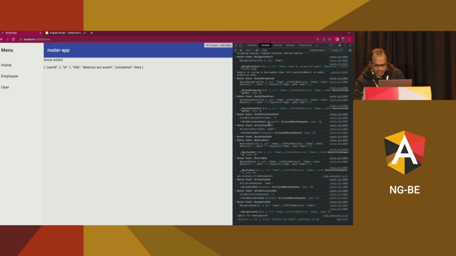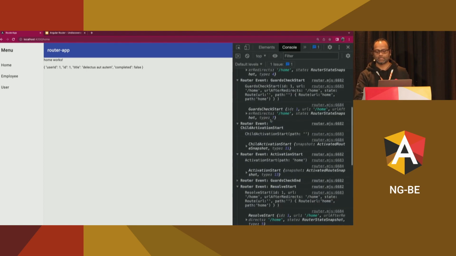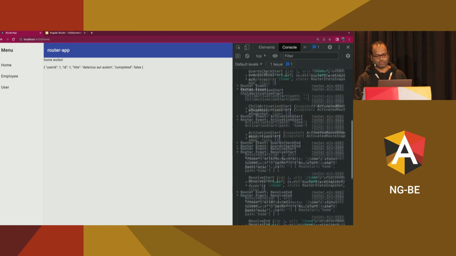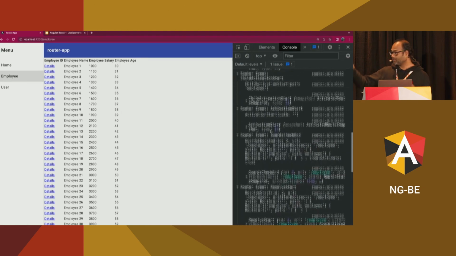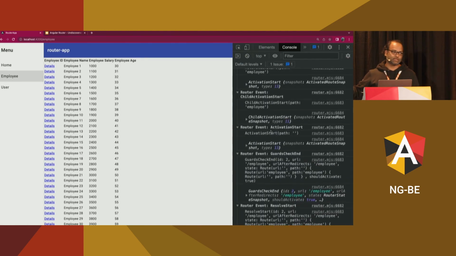And let me zoom in on this part. So these are all the router events which happen in your browser. You will be able to see all the events which are happening once you enable tracing. So if I click on any route, let's say I move to employee, you can see all the events are being fired, and you can see in which sequence they are fired.